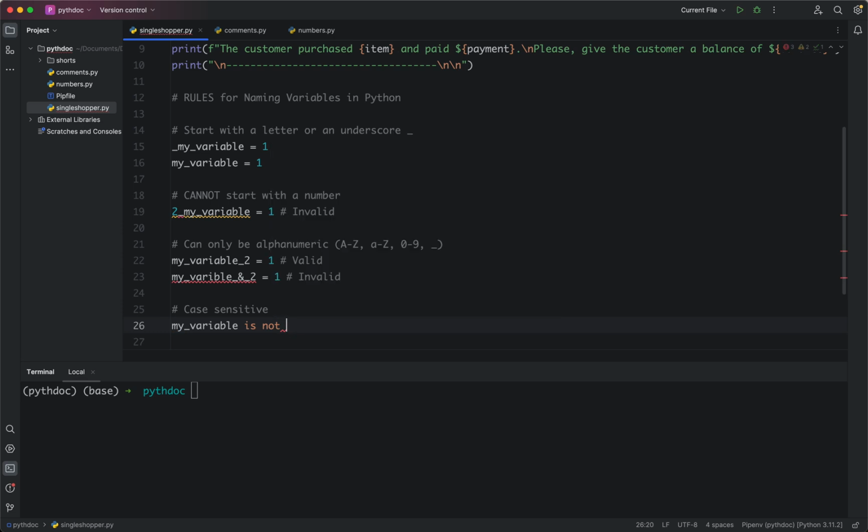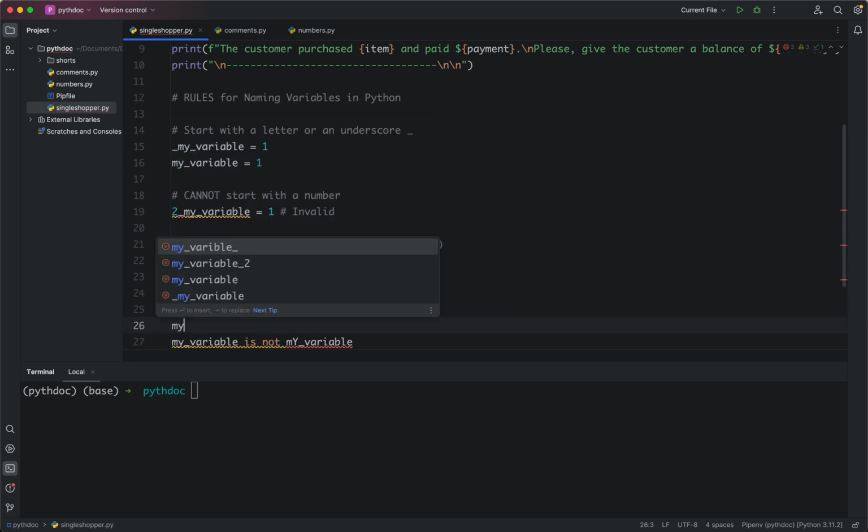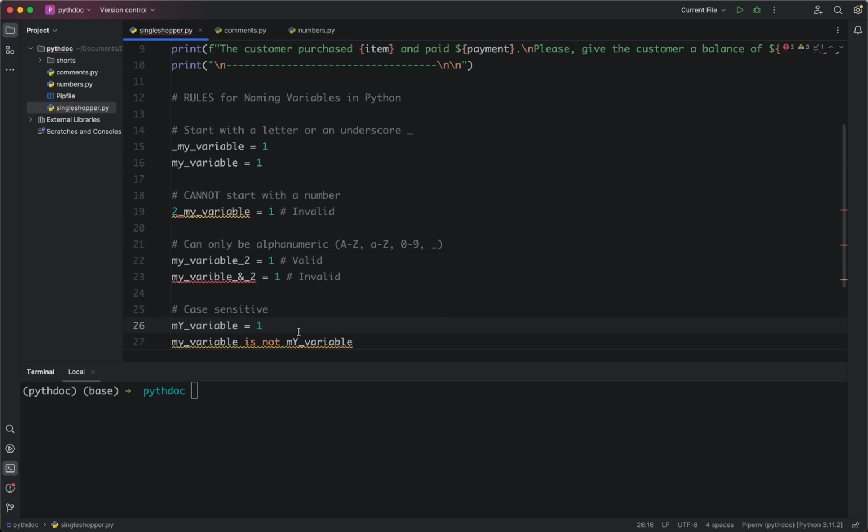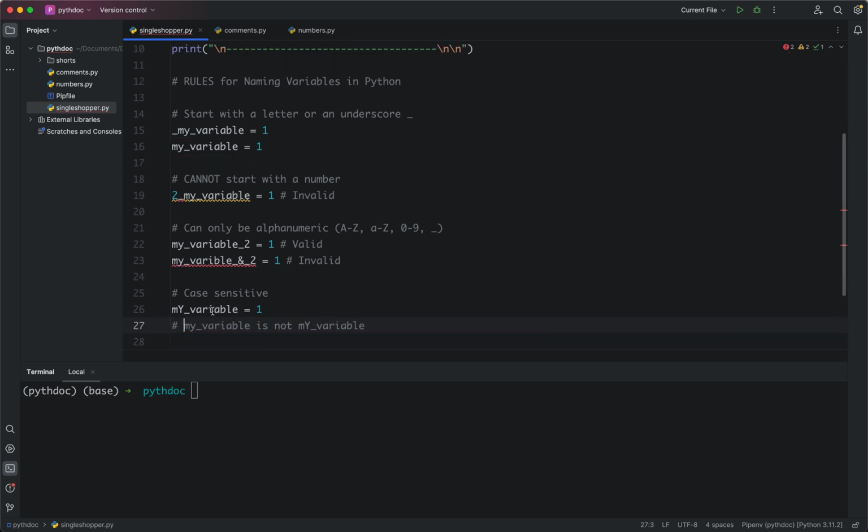It's not the same as my variable. And what does this mean? I mean, if you look at this, yeah. So let me type this out here, and my underscore variable equal to 1. So this, and let me just have this like this.